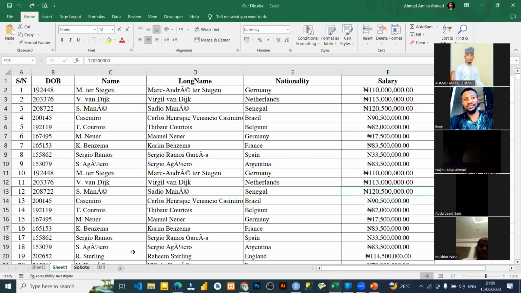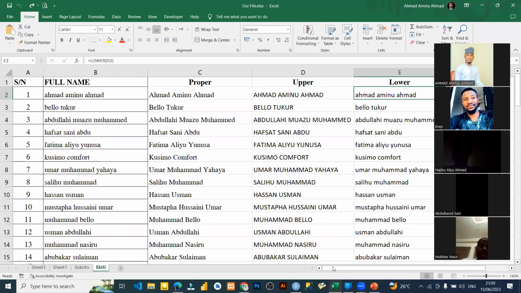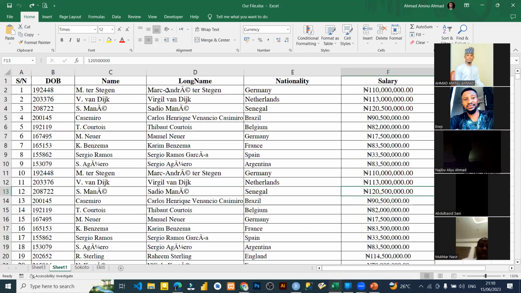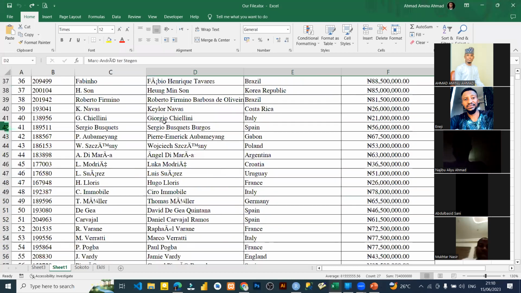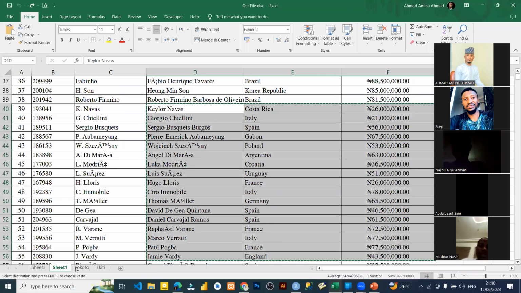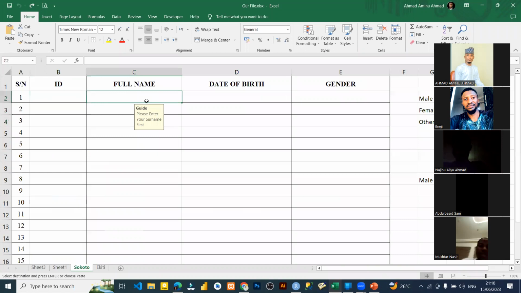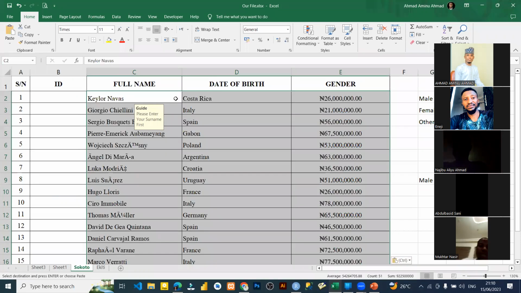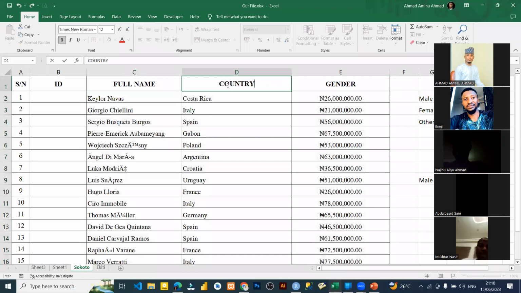So let me open the data. I think we have a data that is not that much. Okay, let me copy a data like this. Let me come under here so that I copy something that we never used. So let me copy this and paste it here. I'll change this to country, salary. I don't need ID, so I'll leave it so that we just work with what we want.